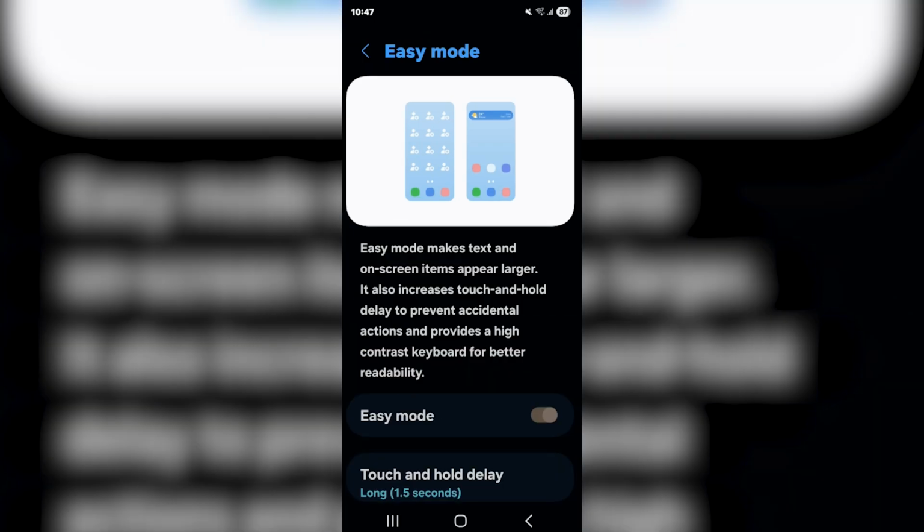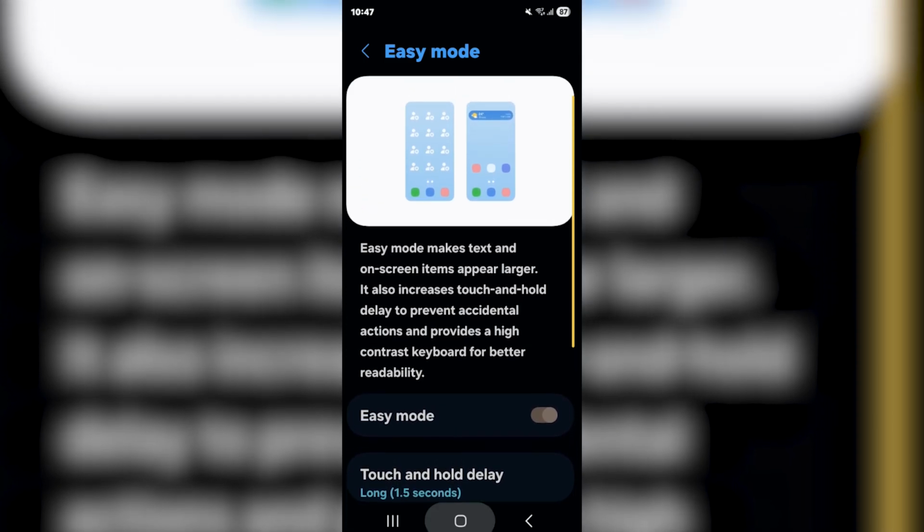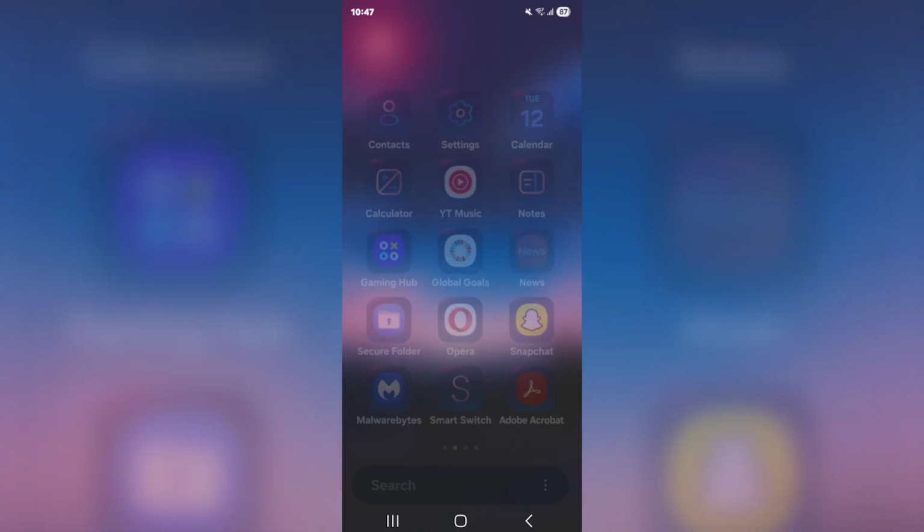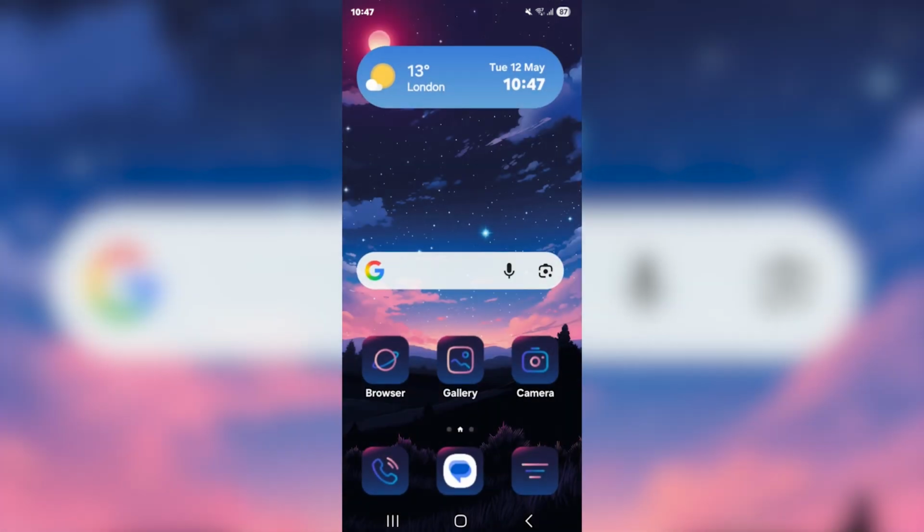So as you can see now, it just instantly went a lot bigger. If I go over to my apps, everything's a lot bigger now. And yeah, it's literally as simple as that. There is not really anything else to it.